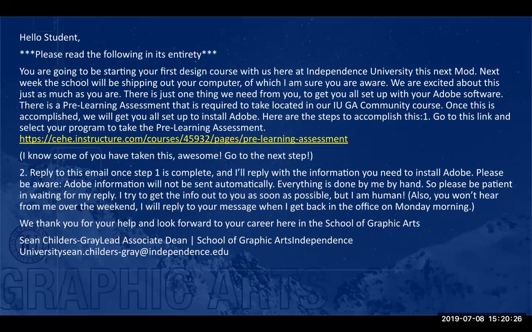Think of how many students you guys are in section 3 of this class. So that's a lot of emails that Sean gets when he gets back to the office on Monday morning that he has to go through and manually reply to. It's not an automated reply. It's Sean manually sending each and every one of you an email. So just have a little bit of patience.